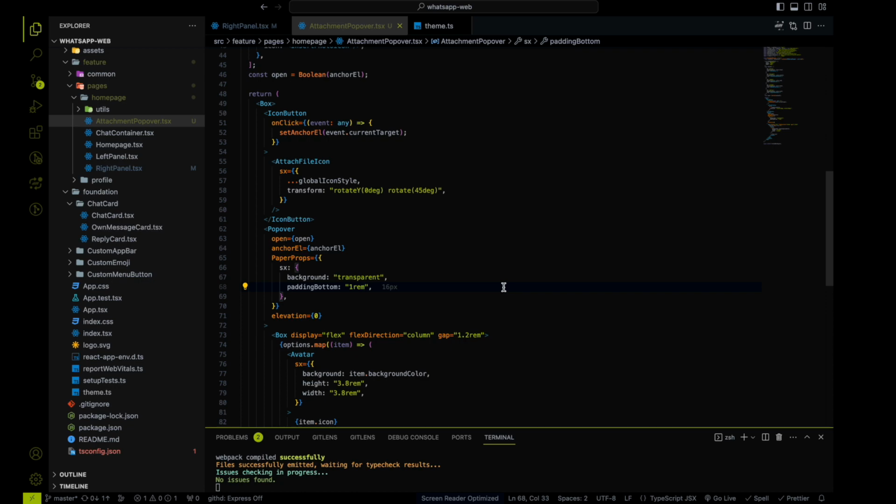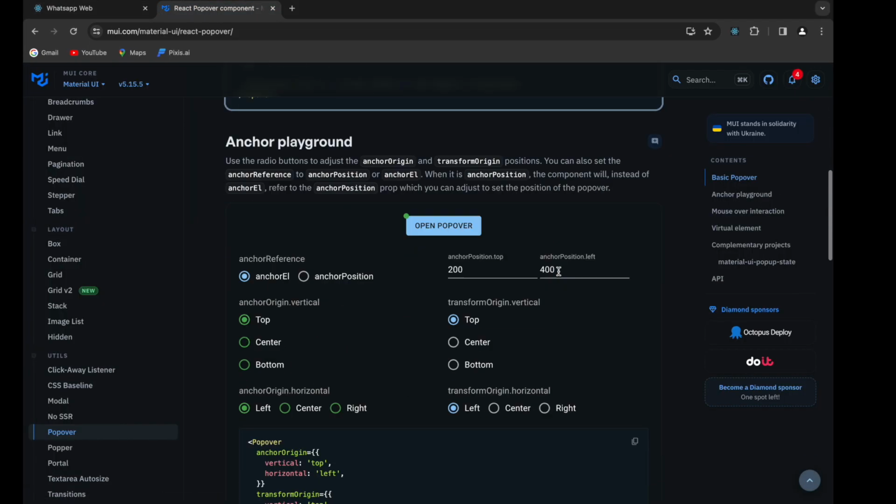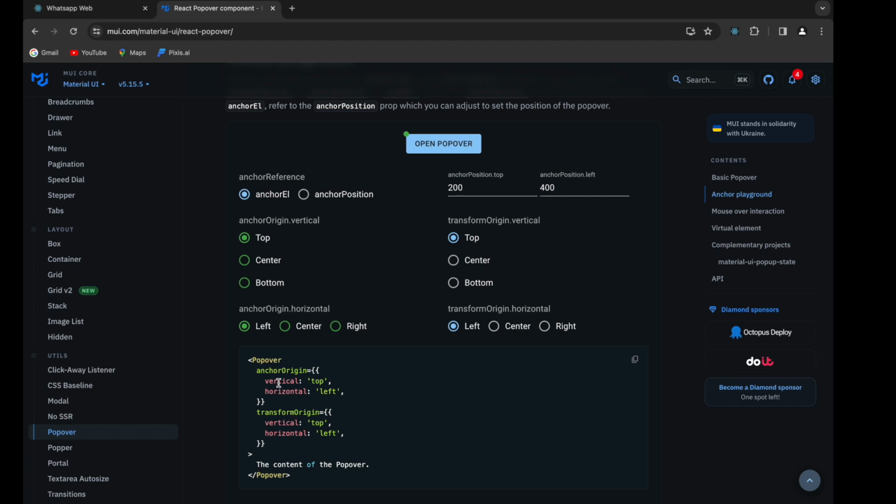Okay, anchor alignment means if I go here, then in a popover we have different kinds of props, the anchor origin, and we have a transform origin. So to align this thing vertically, right now vertical is top and horizontal is left. If I click, it will come like this, vertically from the top and horizontally from the left.